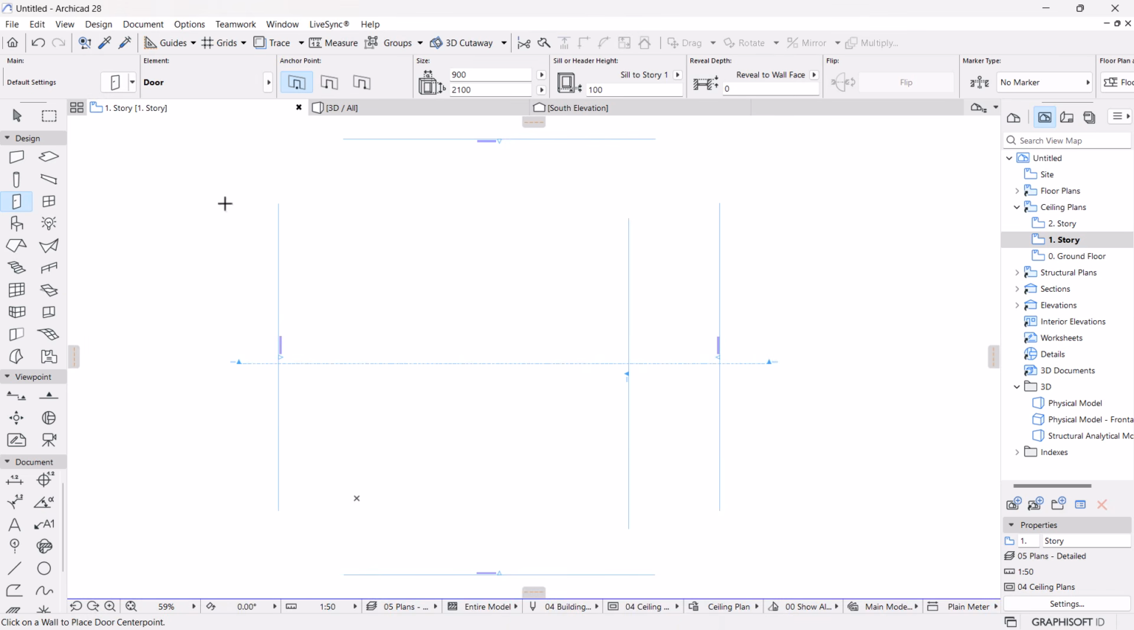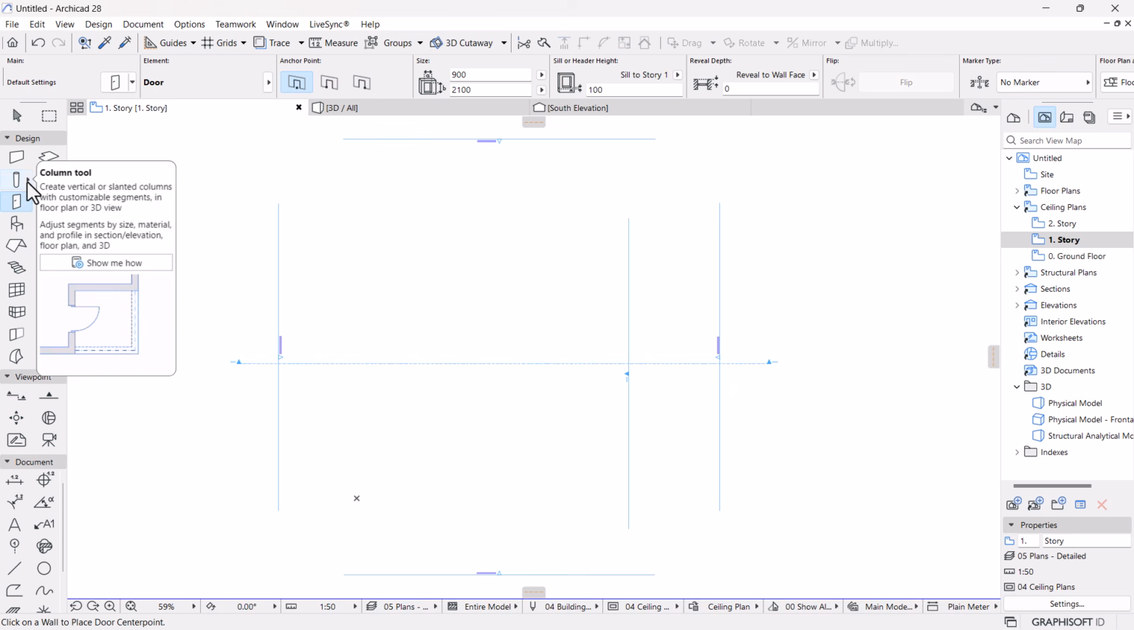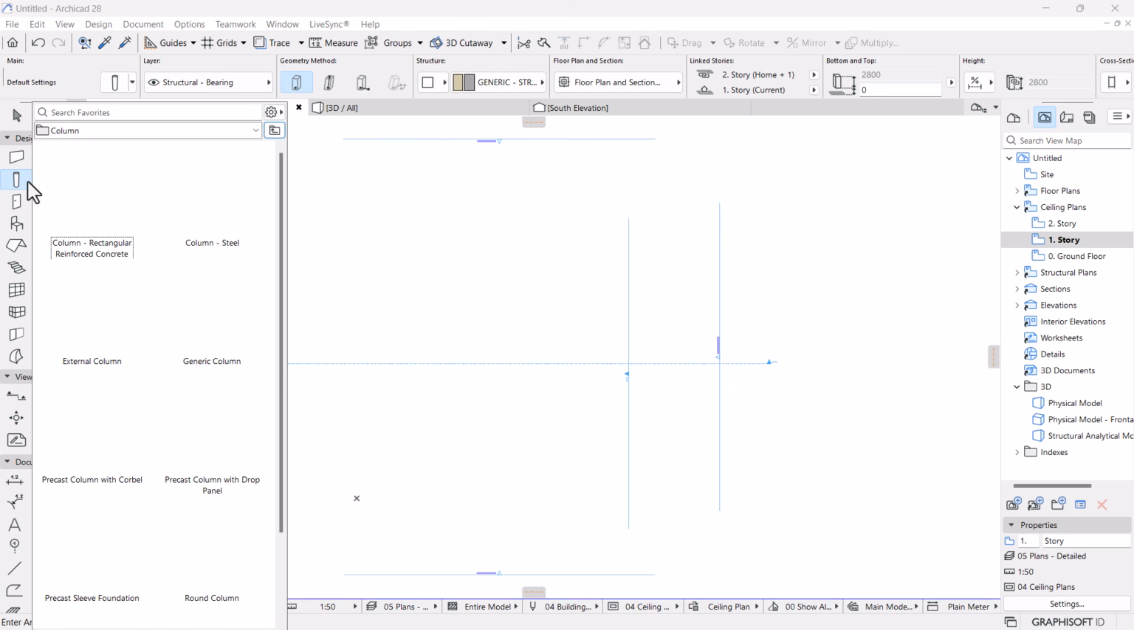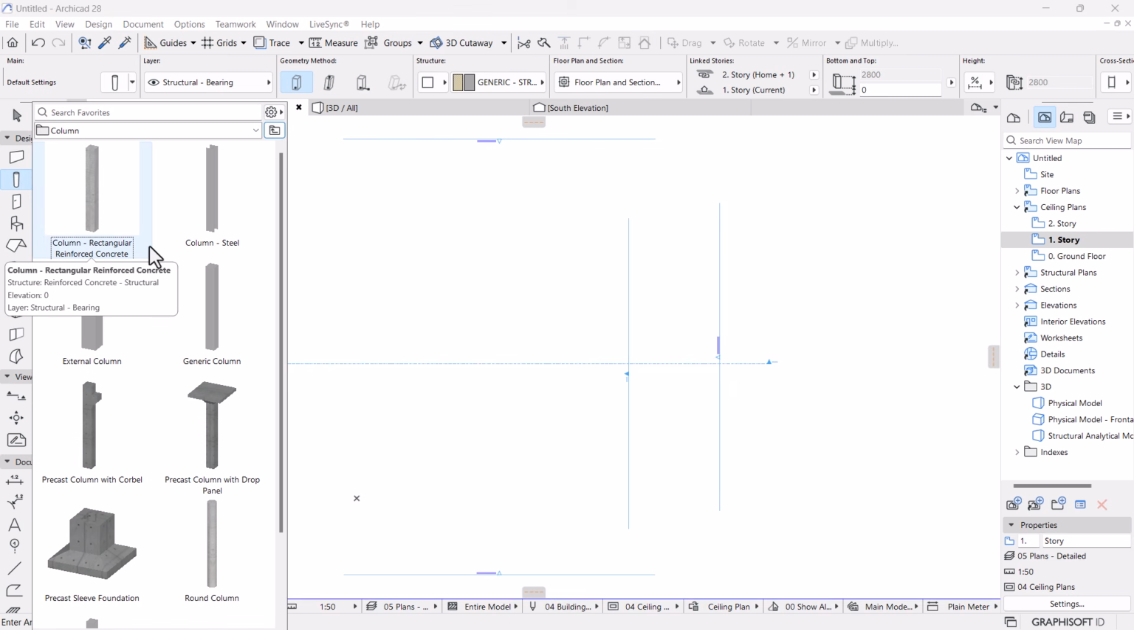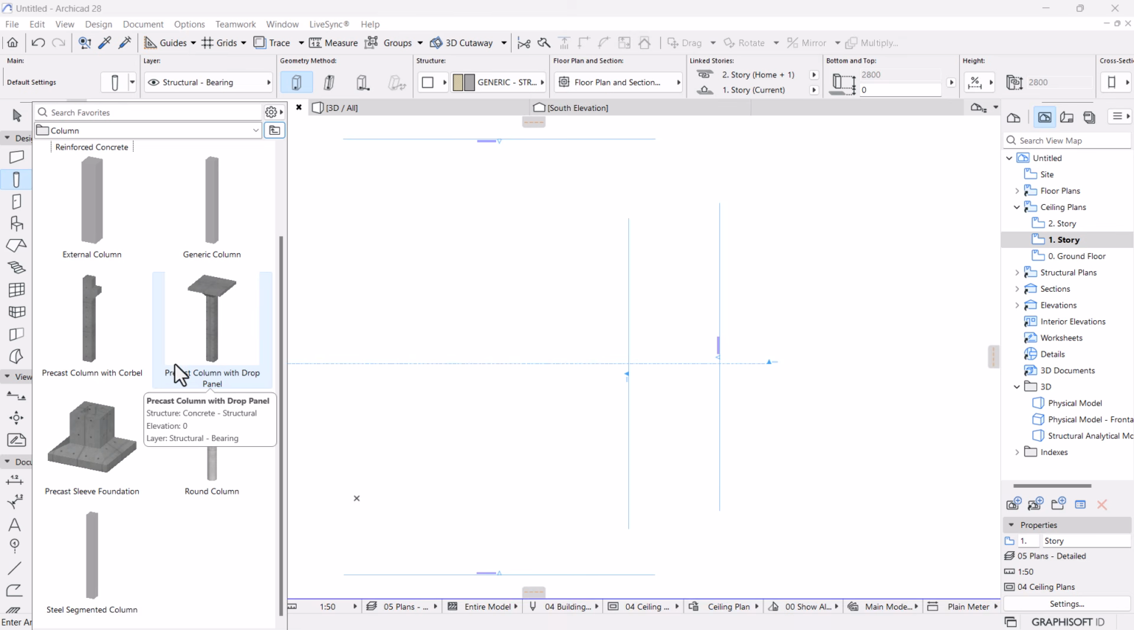So the program also has what you call the favorites. Each tool here has a favorite. So if you hover your cursor here, you'd see it gives you this arrow where you can click and get the presets of different columns. For example, for the column tool, we have a column style, generic column, and all the likes. So if you want to use this as a default, you can also create your custom presets for each element as well.